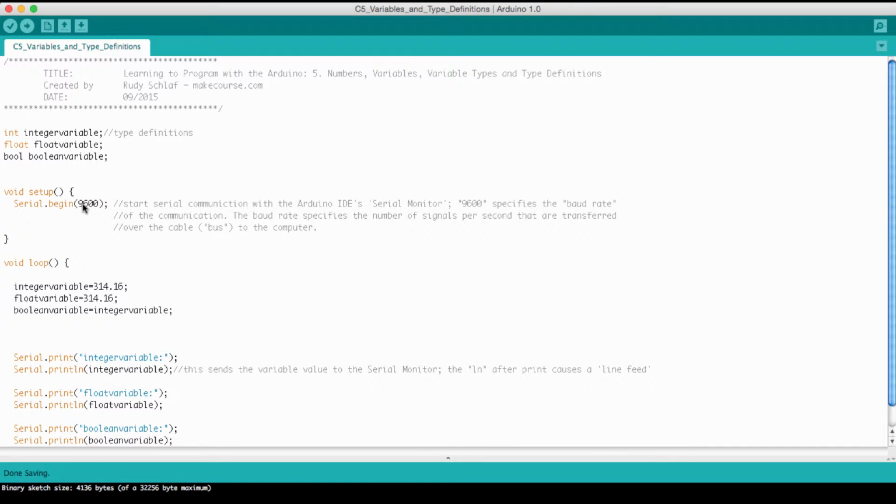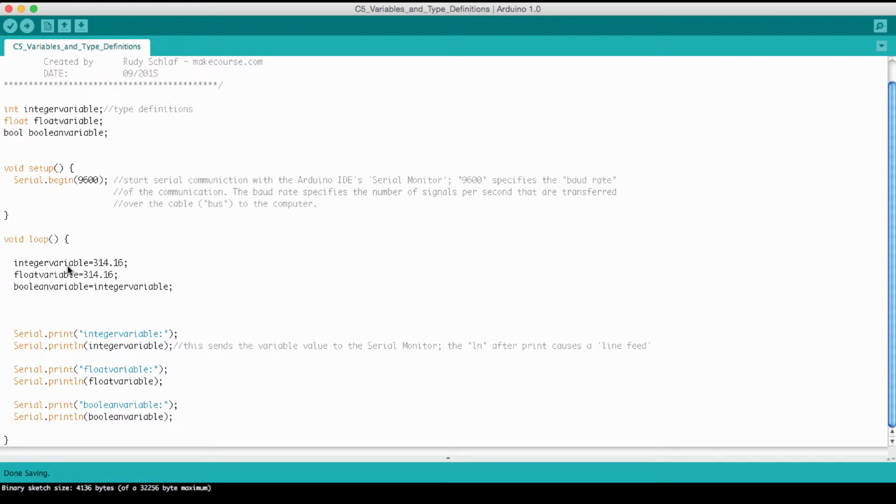It should work right out of the box. Then in the main loop, we assign values to these variables and then we print them out through the serial port so we can see what actually ended up in each of these variables after we do these assignments here. Each of these variables is printed with its name first and then the actual content of the variable. So in the printout we can distinguish between each of the three variables and see what happened to them.